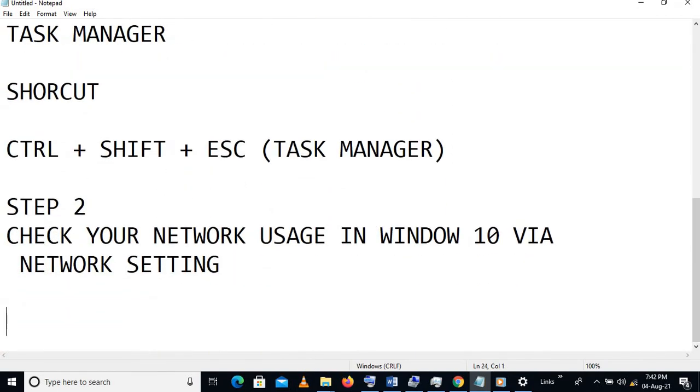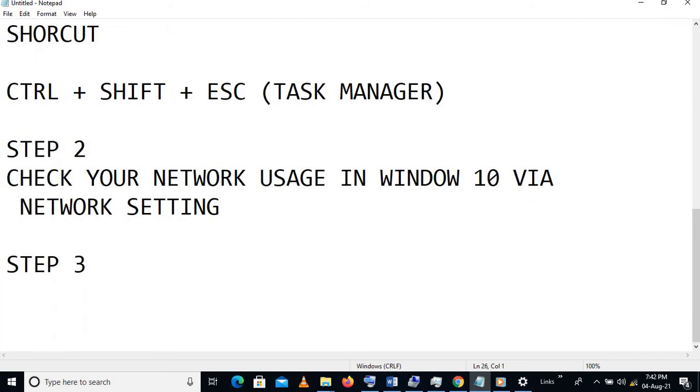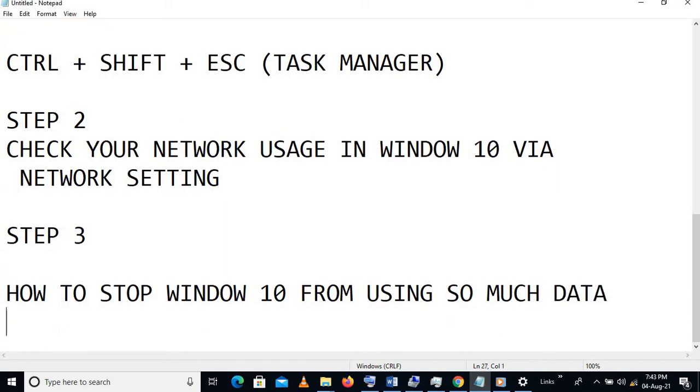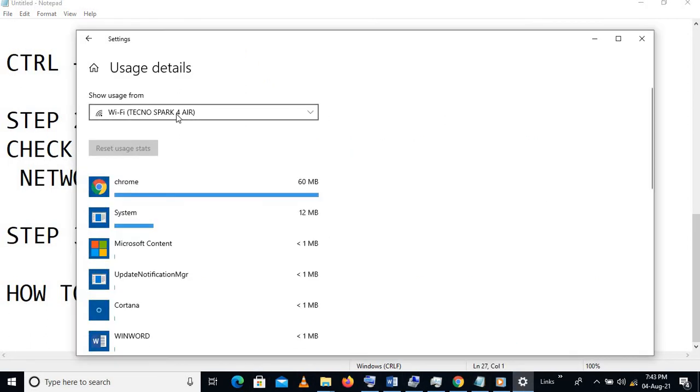So now the next step that we need to follow is how to stop it. So the next step, which is step 3. Since we have already identified those apps that are consuming our data, now the next step is how to stop Windows 10 from using so much data. So that's the next step now. For you to go about that, we go back to our settings again.